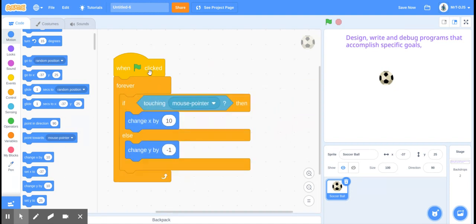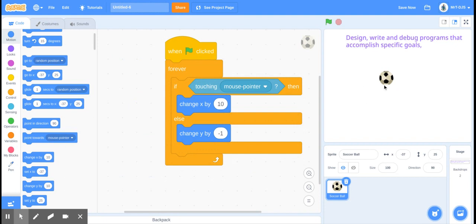So let's just test that. So when I click the green flag, the football should start falling down the screen. And if I hit it with the mouse pointer, it should jump up 10. So it should jump up quite a long way. So let's test it. It's falling down, right? Touching my mouse pointer, and it's fired off that way. Why is it doing that?